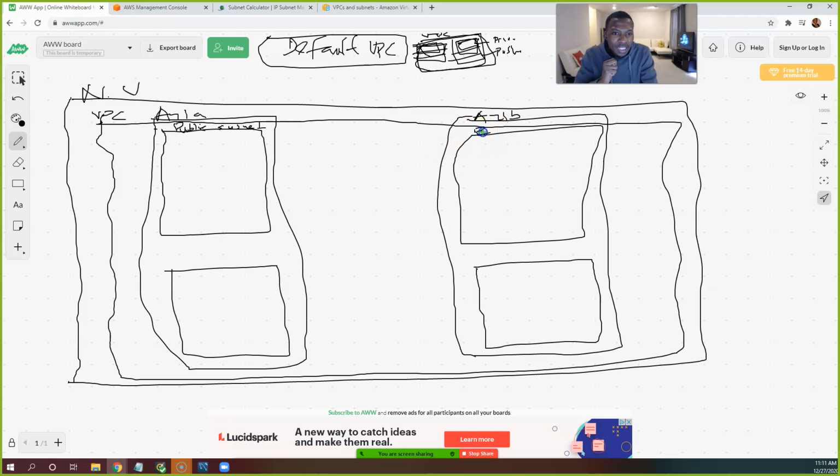So here, and then in another AZ, we have also a public subnet. But in our case now, for what we want to do today, we want private subnets. We want private subnets. And we want another private subnet also in another place for redundancy. We want another private subnet here. Okay, so great job. Now, this is what we're doing so far.